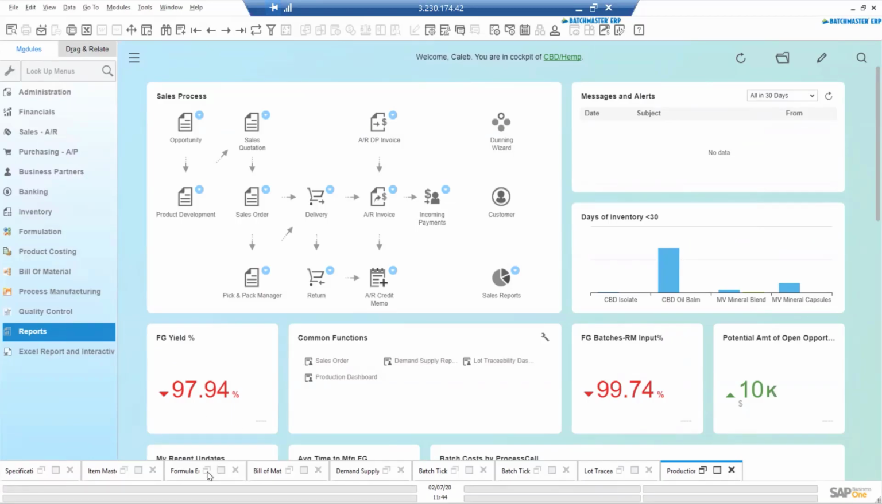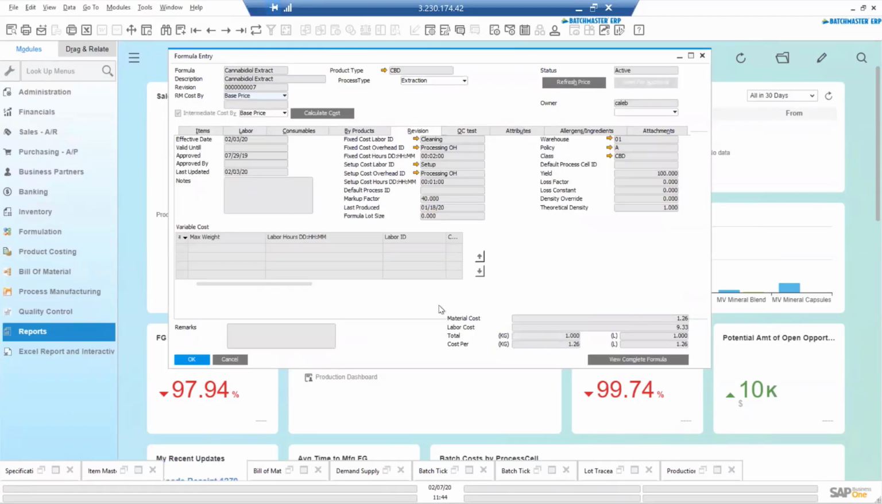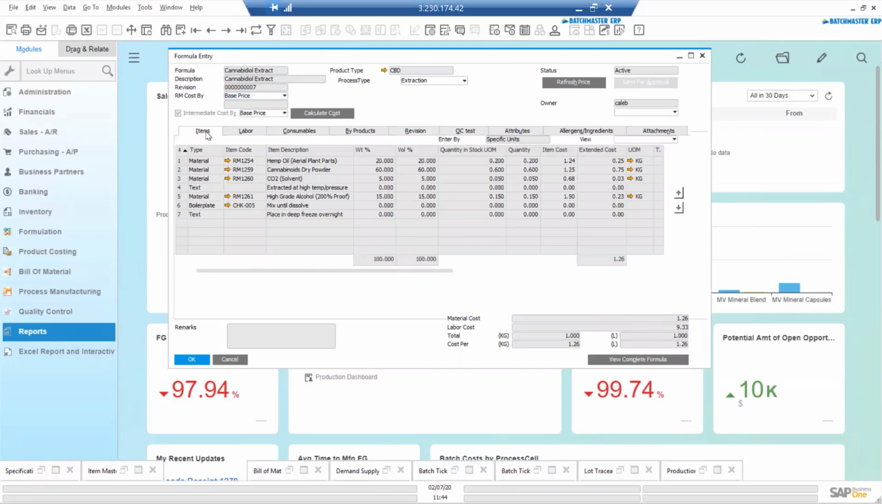All right, so let's just look at a formula, right? So a formula is, at the end of the day, just a mix of raw materials and manufacturing instructions. And this is the formula for a CBD extract, which is currently in status active. So our formulation is basically to revise things when they're in a development stage all the way until they're active. You can only have one active formula at a time, but you can always switch back to a revision if that's what you need to do.